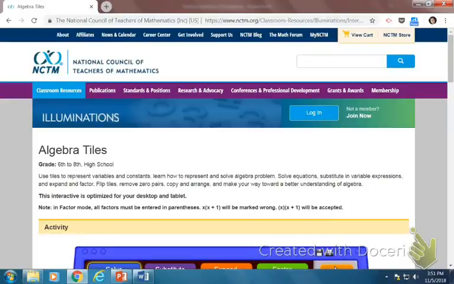Hey, Algebra 1 Part 1. We are going to be using a website today. It's from the National Council of Teachers of Mathematics. It deals with these algebra tiles. Notice how it has a whole bunch of grade levels.